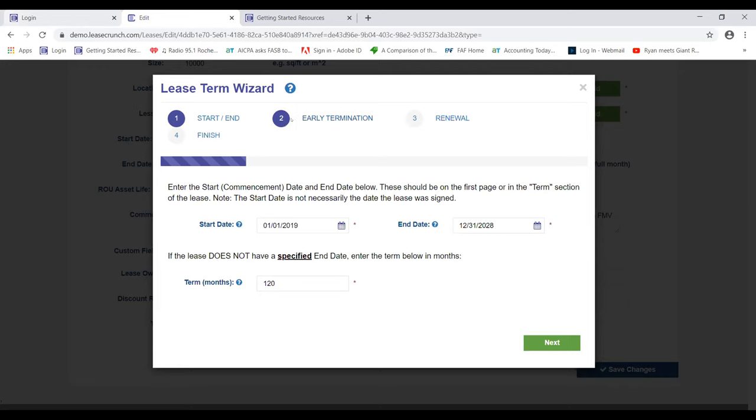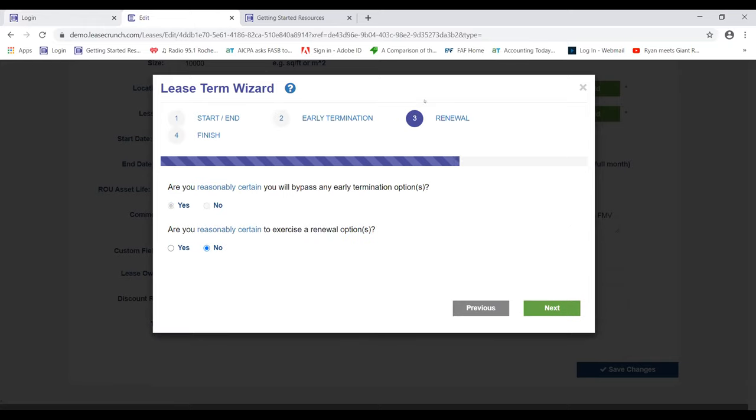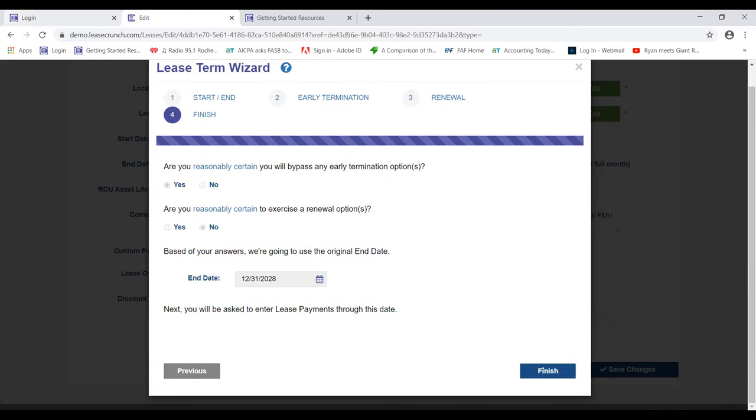And then are we going to have an early termination? Are you reasonably certain you will bypass any early termination? We said yes, but if you think you're going to take an early termination, you can say no. It will ask you for the termination date and will update your lease record accordingly. It has the same thing for renewals. Are you reasonably certain you will exercise the renewal? We said no. And that will change your dates.